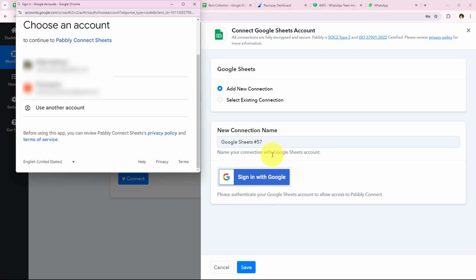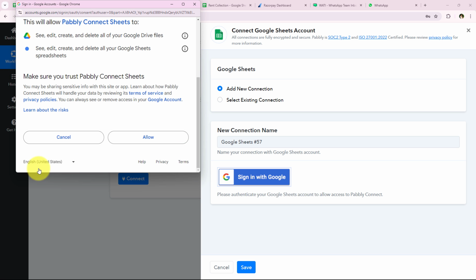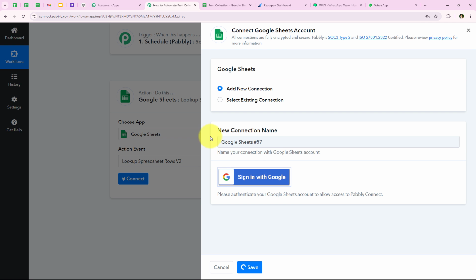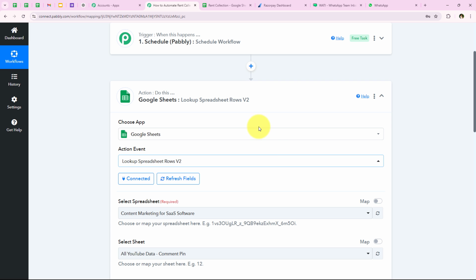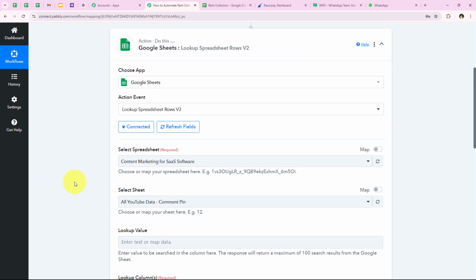And now after clicking on sign in with Google, it is going to ask me for my Gmail account. So I'm going to select my Gmail account right from here. And after selecting my Gmail account, it is asking me for some permissions. So I'm going to click on allow and give Pabbly all the permissions it is asking for, because my data is secure with Pabbly. You can also click on allow. Pabbly is safe. And as soon as we do so, yes, you can see authorization successful. So this means that we have successfully connected our Google Sheets account with our Pabbly's workflow.